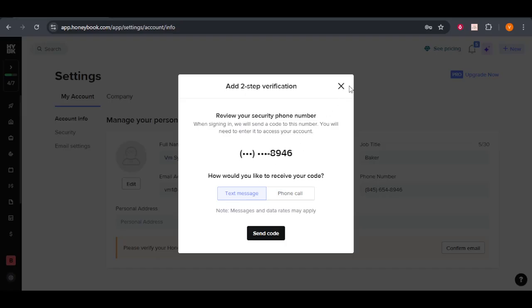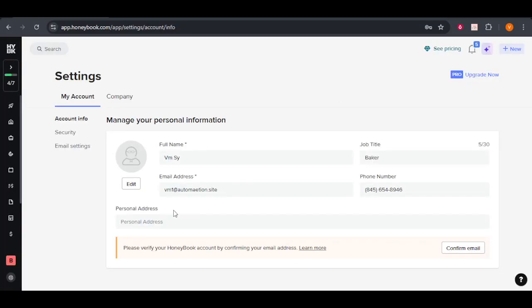After you've successfully completed the two-factor authentication, it's time to finalize your email update. You'll be asked to enter your new login email. Take a moment to double-check that you've entered the correct email address, as this will be your new point of contact for all things Honeybook. Once you've confirmed that everything is correct, go ahead and select Confirm.